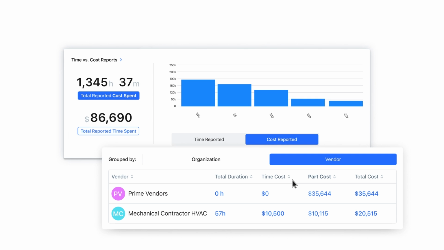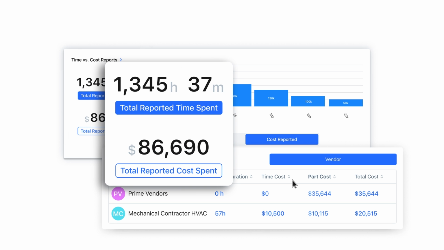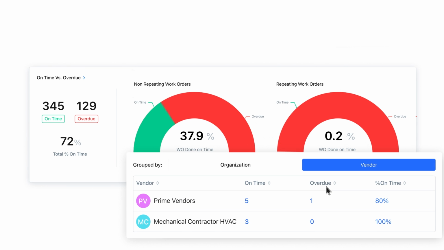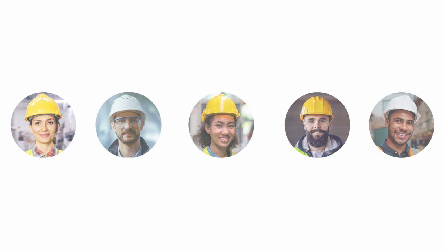MaintainX also helps you improve efficiency and decision-making using tailored reporting that shows time and costs recorded for each vendor, or how much of their work is completed on time. Helping you answer important questions, like which vendor is most cost-effective or the best one for the job.